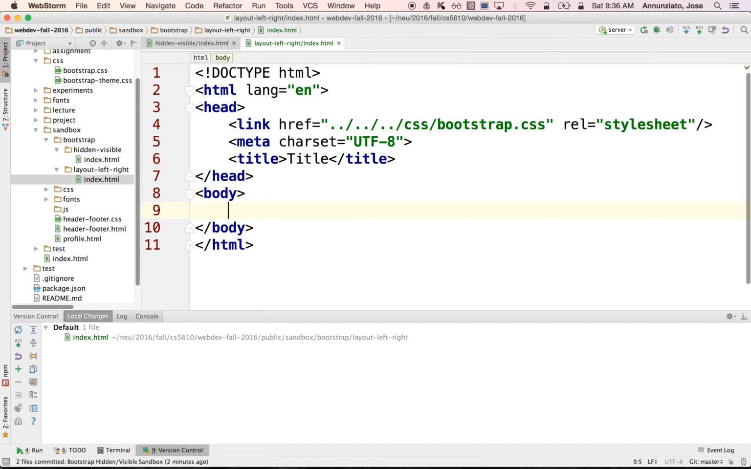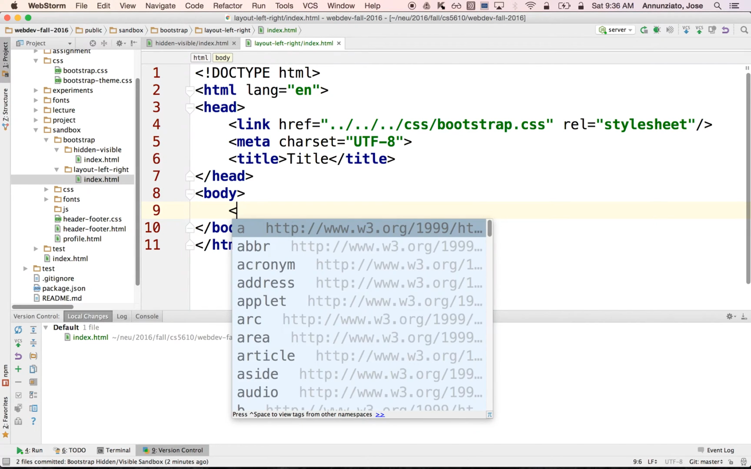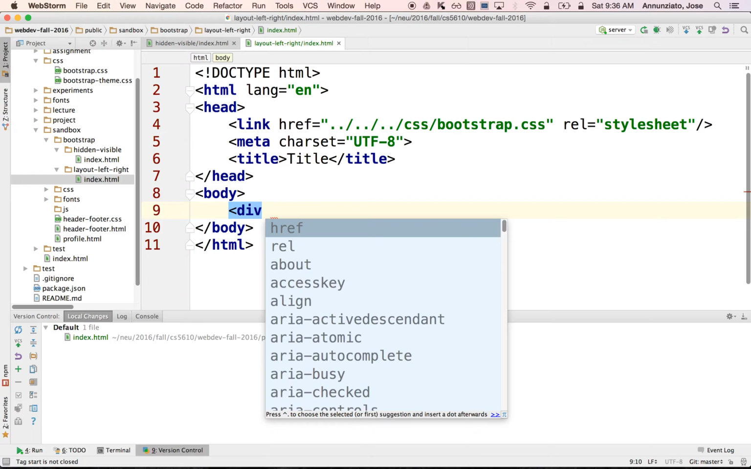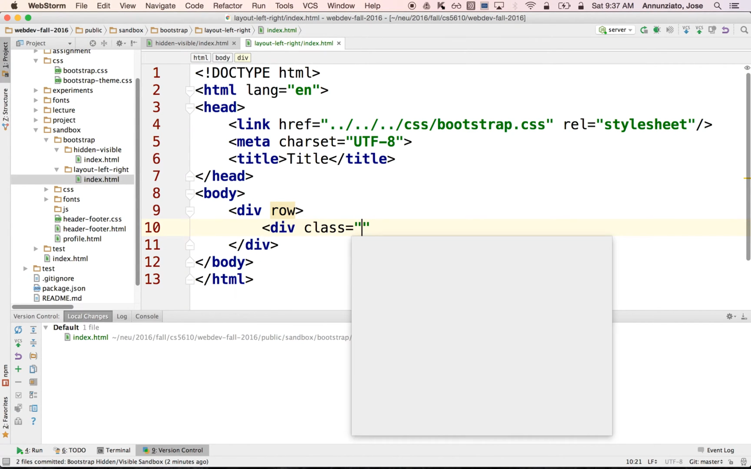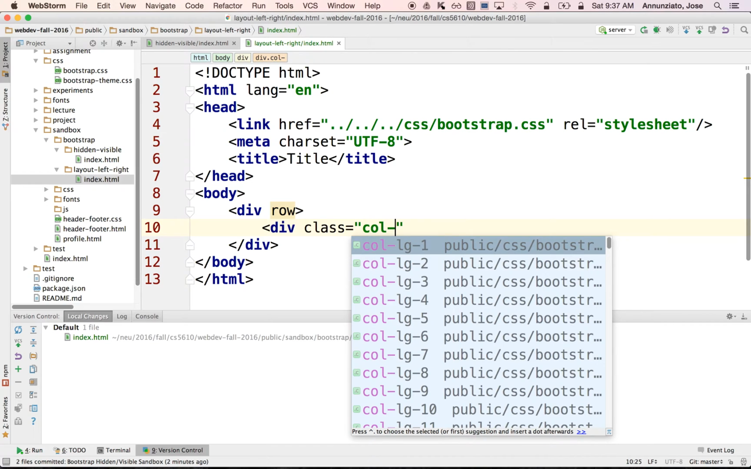To accomplish this, we can use the classes row and column to break up the page into different columns. For instance, we can say that we're going to have a row made up of several columns. So we could say maybe div class column. Now notice that for the column class, there are many different versions that allow you to break it up in different columns, but also depending on the size of the screen.